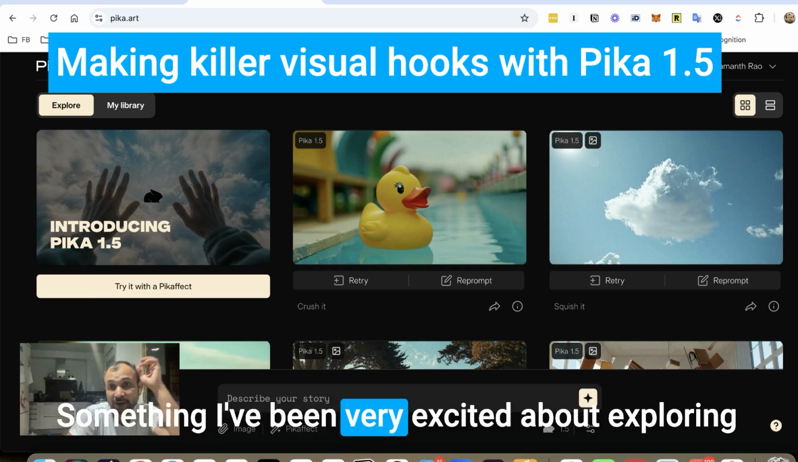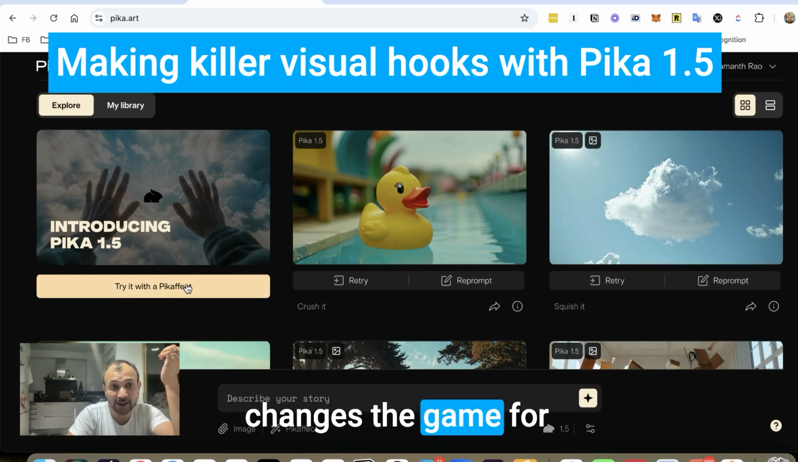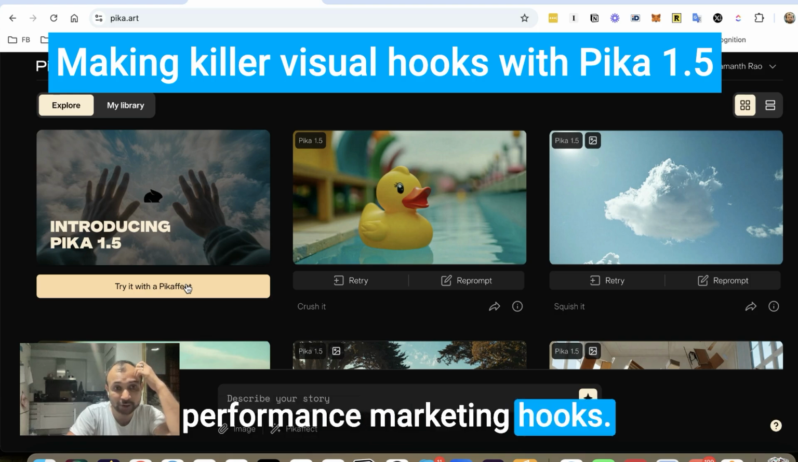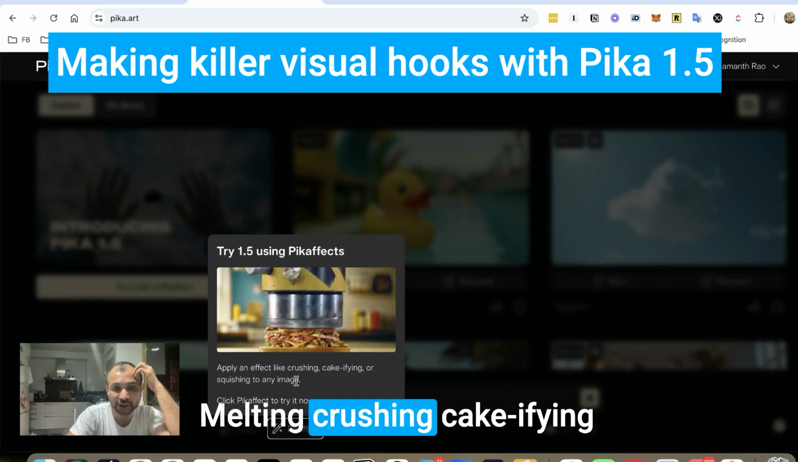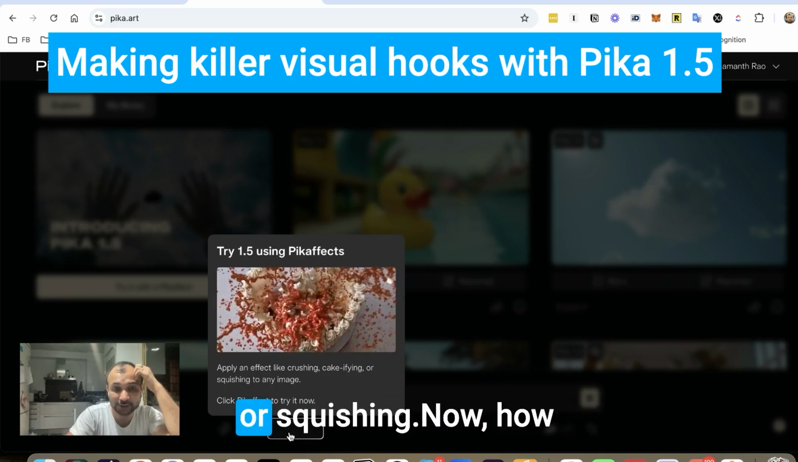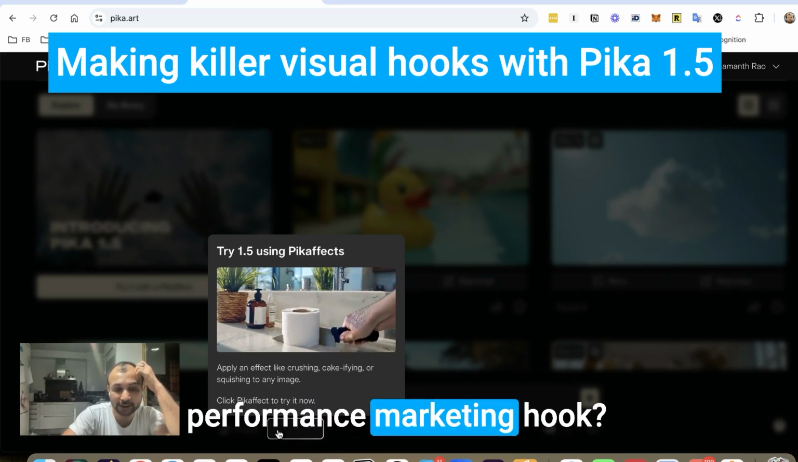Something I've been very excited about exploring lately is Pika 1.5. This changes the game for performance marketing hooks. These are the kinds of effects that you can see: melting, crushing, cakefying, or squishing. Now, how might you use this for a performance marketing hook?